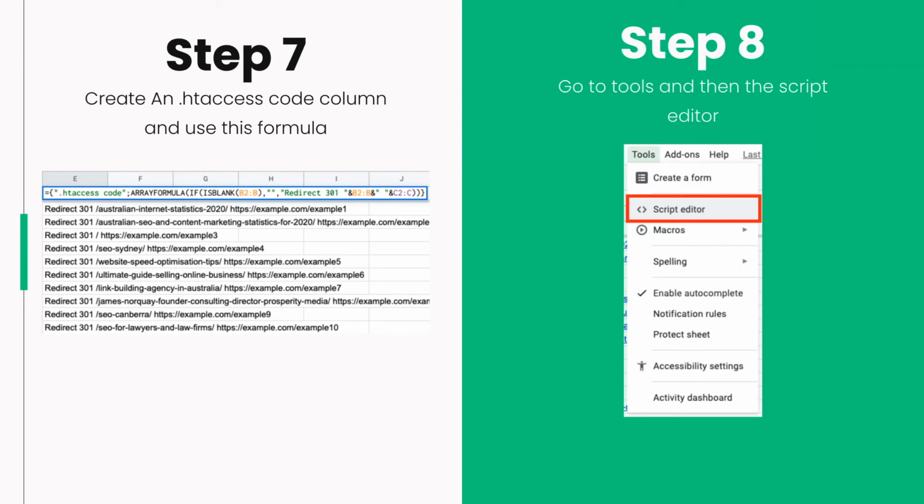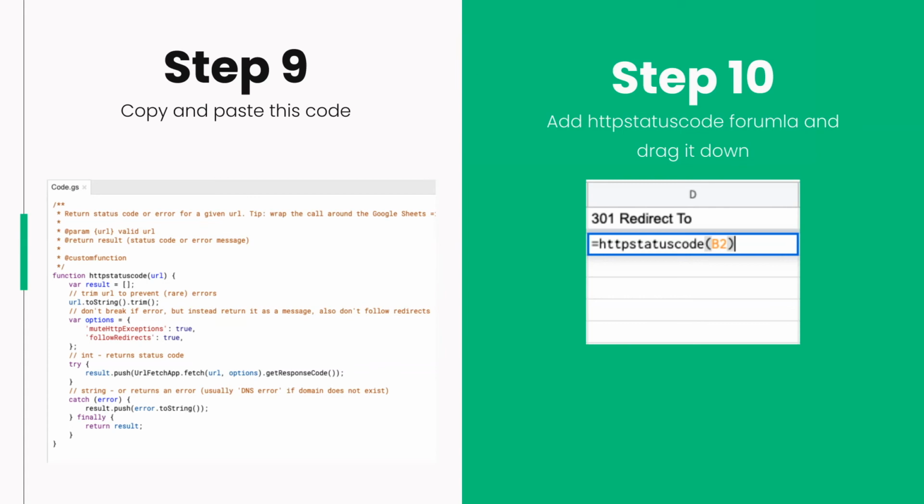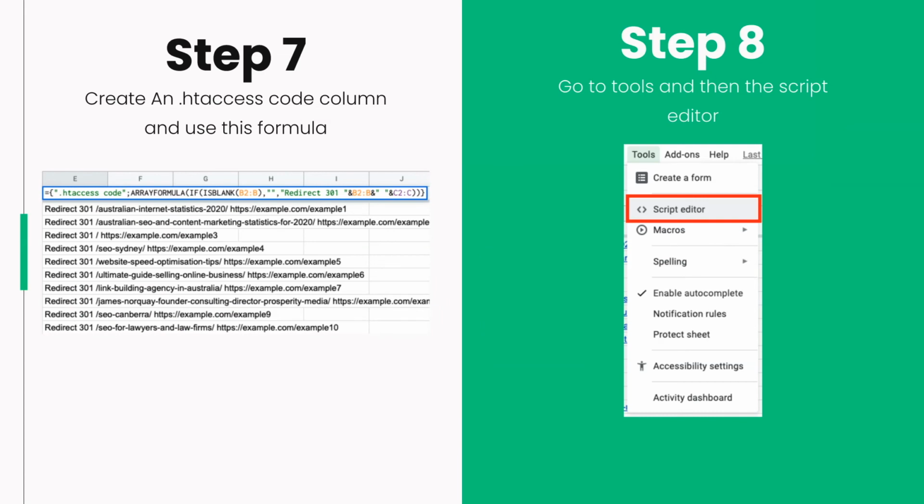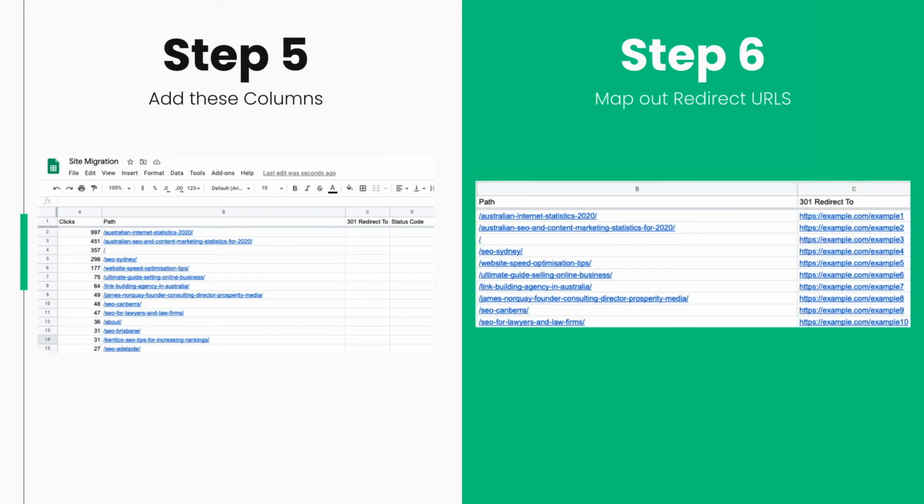Step 7, you're going to create an htaccess code column. The cool thing about this is you can use Google Sheets templating formula to automatically take all of your mapping and put it into code that you can copy and paste into your htaccess file, ready to go. The next thing we're going to do is go to tools, and then use the script editor here. The reason we're using the script editor is that in the last step you can see we had this column here, status code. This is what we're going to use to check to see that our redirects are working.